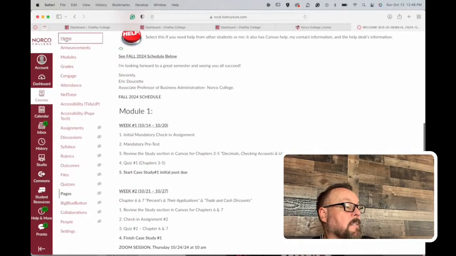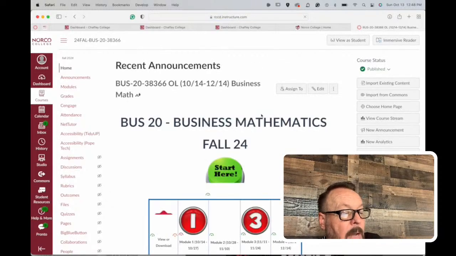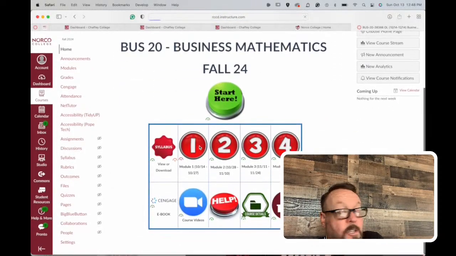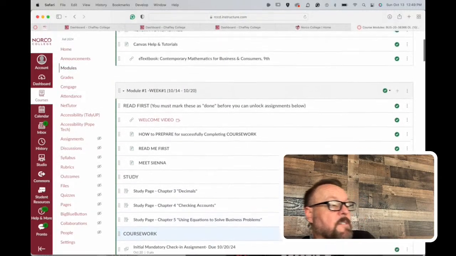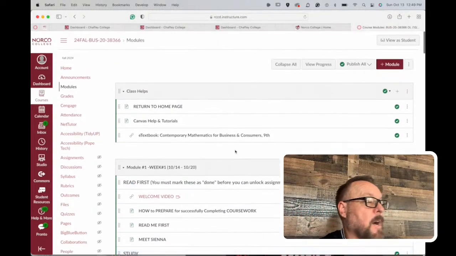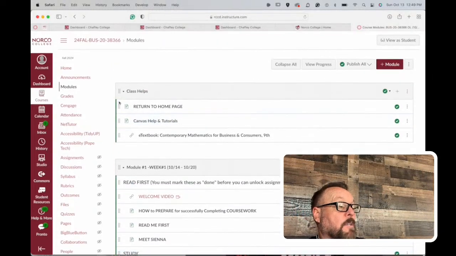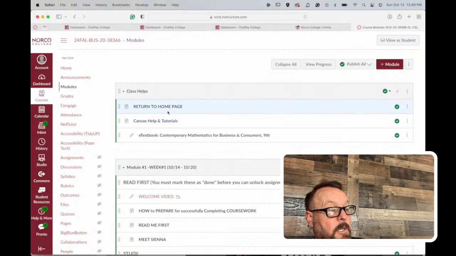I'm going to select home here and go back to the home page, and then select module number 1, since that's where we're going to be starting. I want to go over this with you. This is very important. At the top of the module page, you have a return to the home page. If you ever want to go back, you can also select up here. But on a phone or tablet, you can use that link. It'll bring you back to the home page.